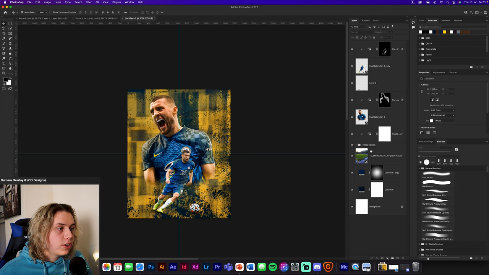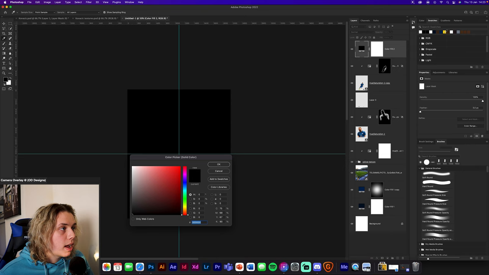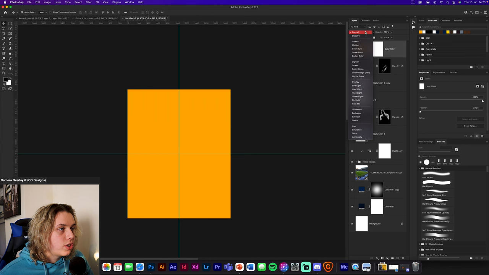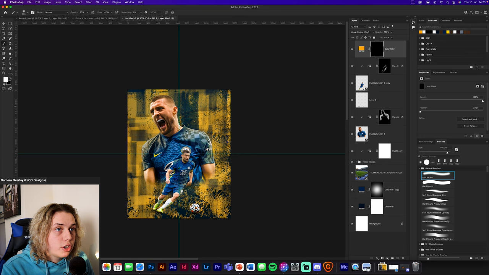The next thing we're going to do is add a glow. We've got a solid color we're going to add, and this is going to be the same color, probably an orangey yellow, like that. I'm going to change this to linear dodge add, and then invert this mask. Now we're going to get our soft brush, 20% still on the opacity, and start painting a glow. The glow is going to make sure the highlights look even better.